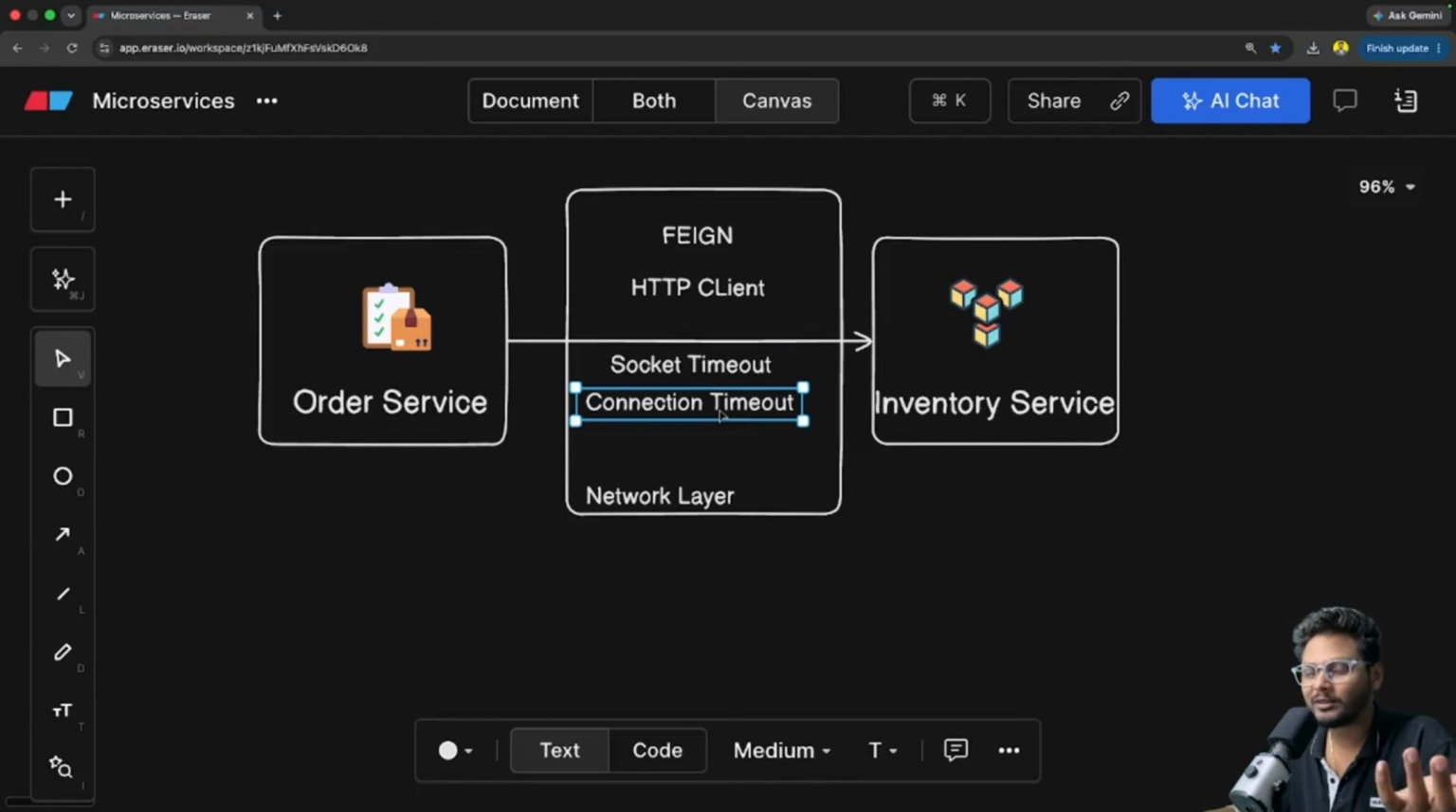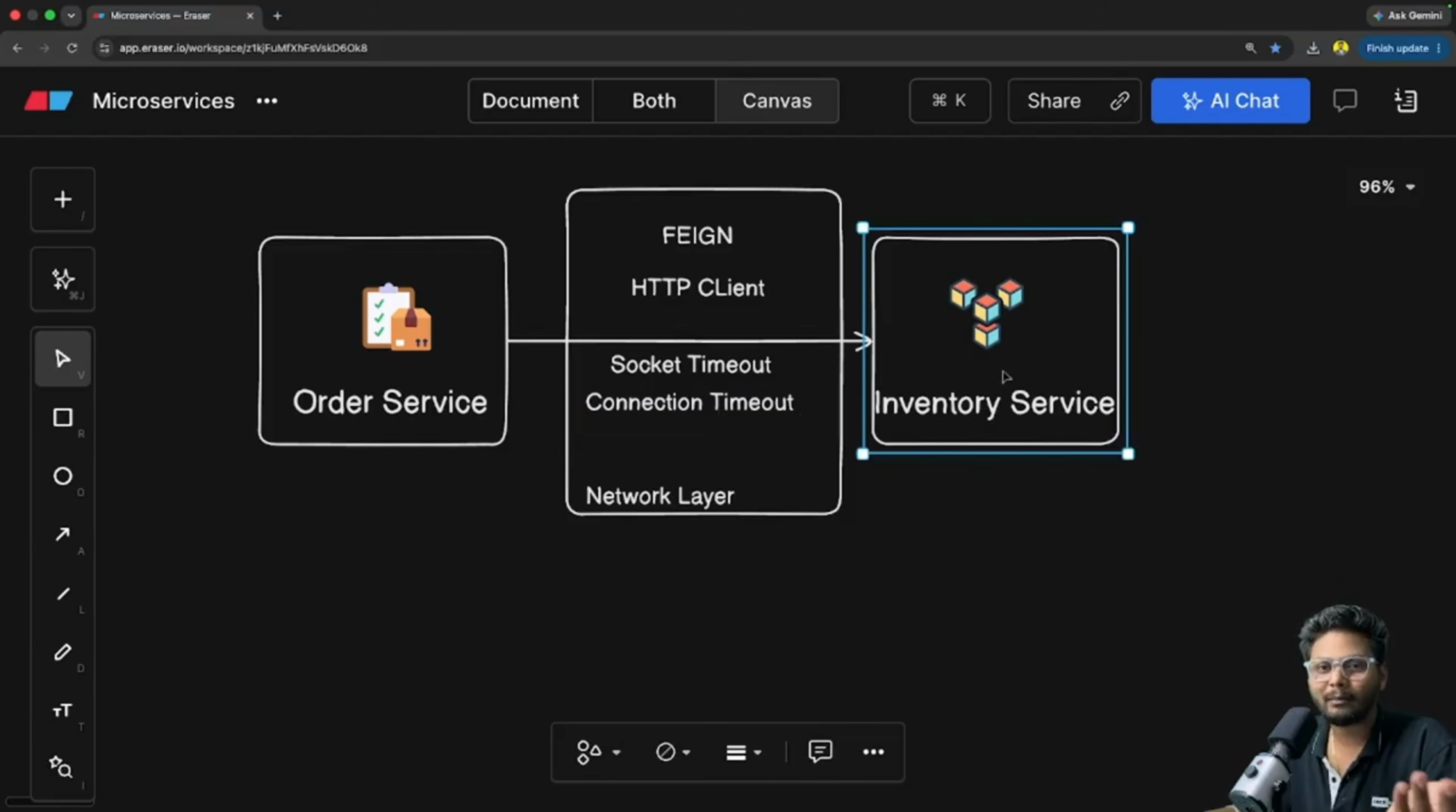I don't really care about this connection timeout. I don't really care about read timeout. I don't really care if this inventory service is taking a lot of time to run a database query. I don't care about what is happening. I don't care if this HTTP client is unable to get the connection on this particular inventory service.